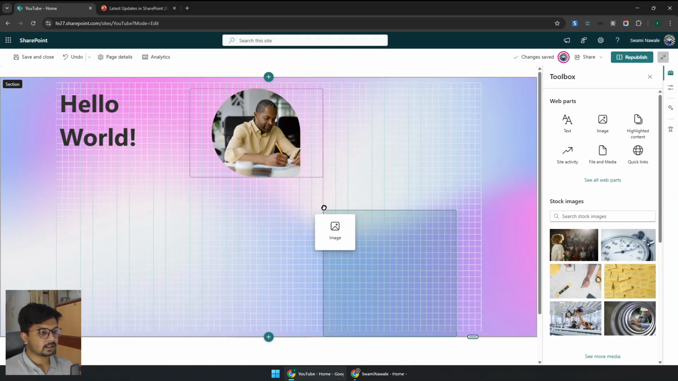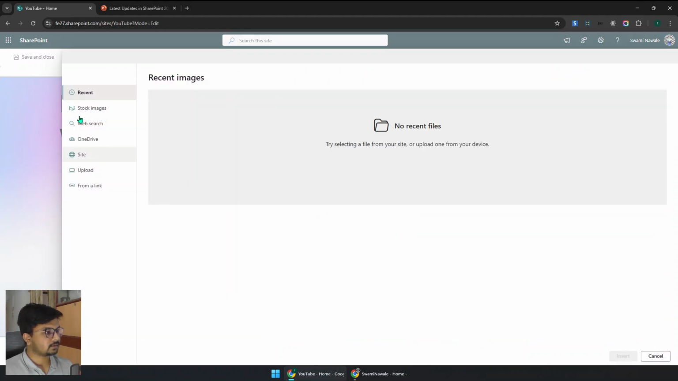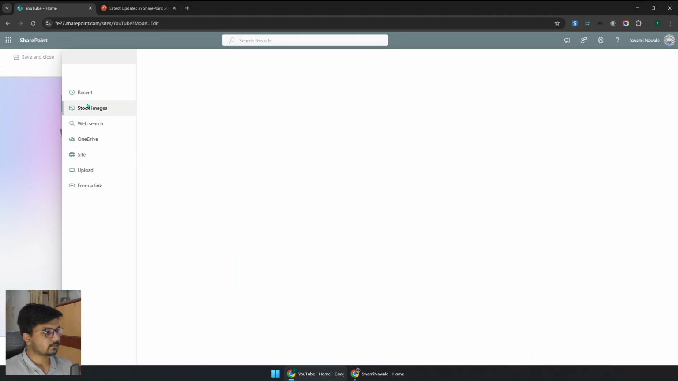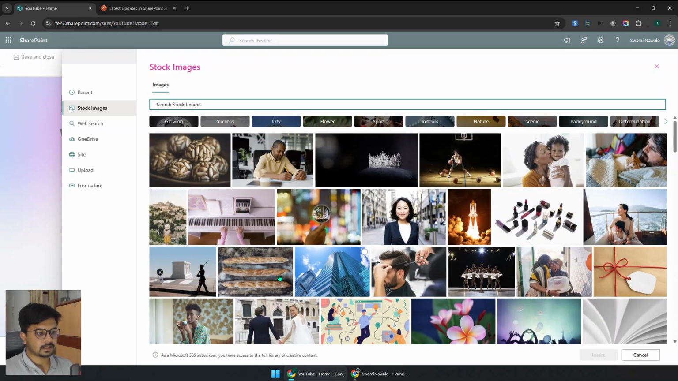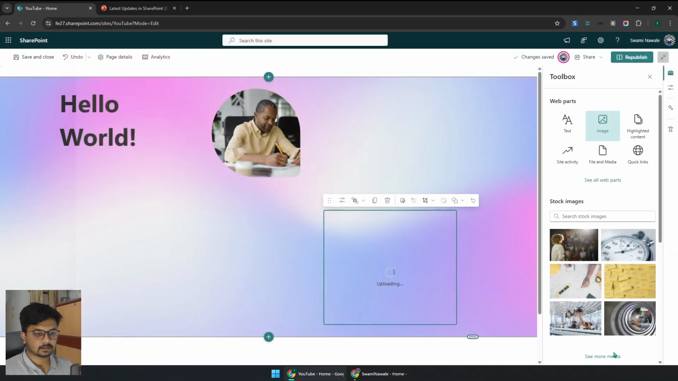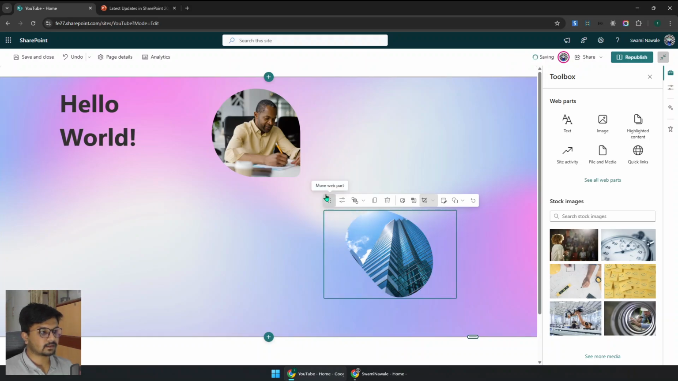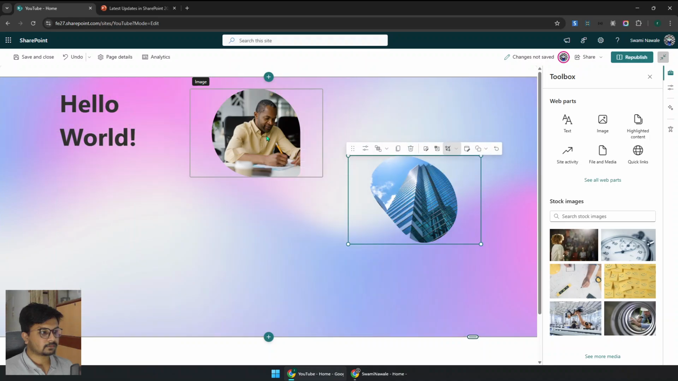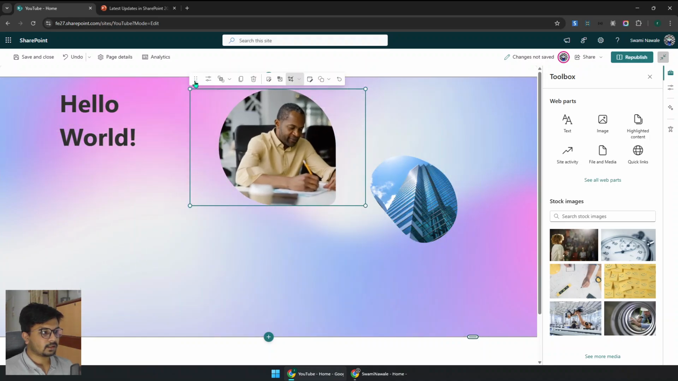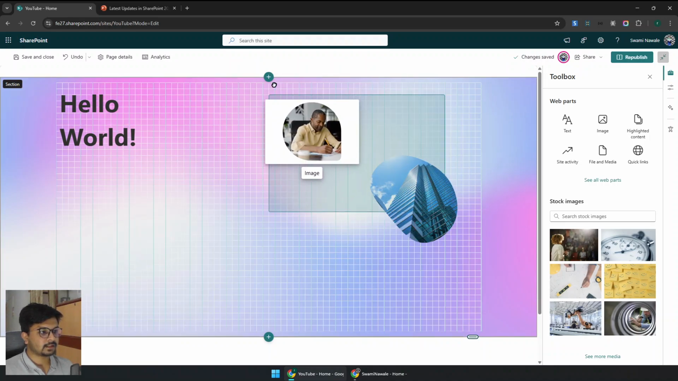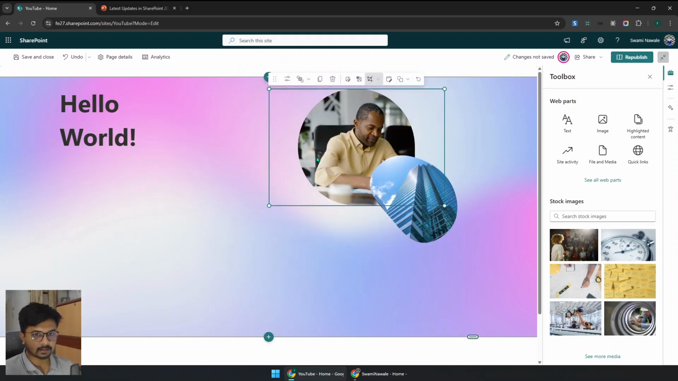So let me add another image as well. Let's add an image of a building. And this time I will make another shape like this one. Now you have the flexibility here. Let's say you have two images and you want to create some design. You see how this image is overlapping above the other one. So you can customize this.